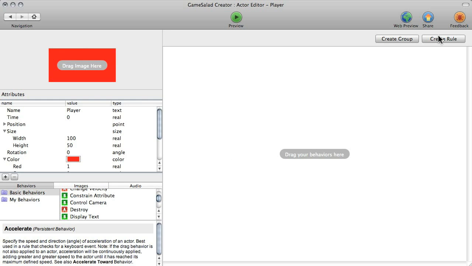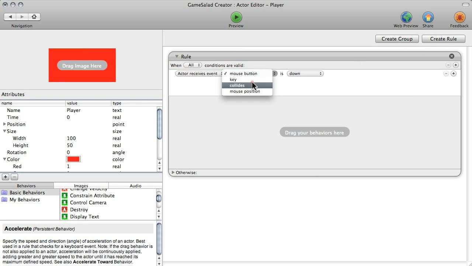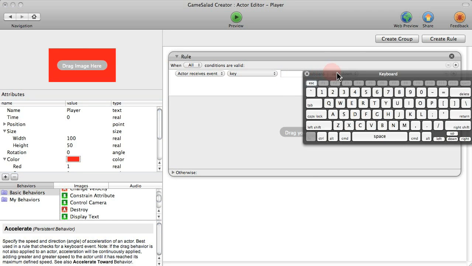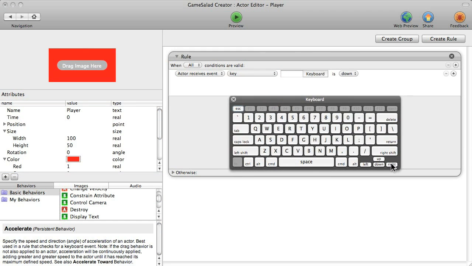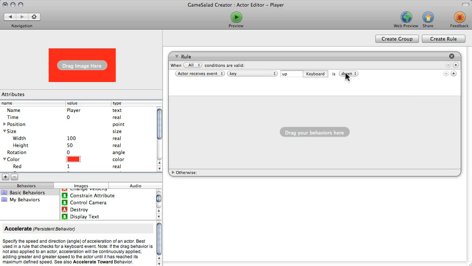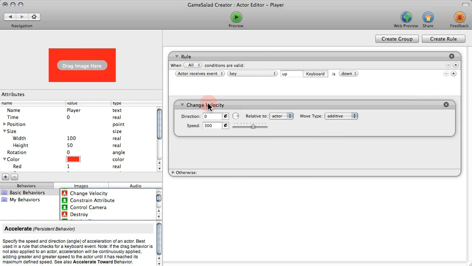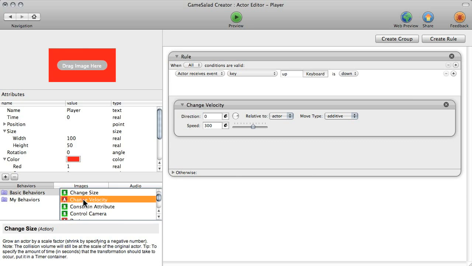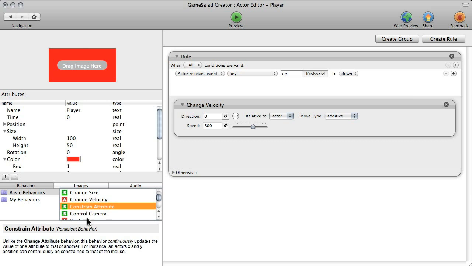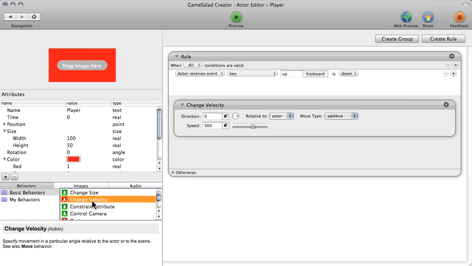I'm going to first create a rule to take the keyboard input. So I can bring up the virtual keyboard here, and we know that we want it to go up and down to begin with at the very least. So what I'm going to do now is drag in the change of velocity action, and you can see here, this is another new feature of GameSalad Beta. Under behaviors, we have persistent behaviors, and we also have actions. So you can see persistent behaviors happen at all times, actions happen just once.